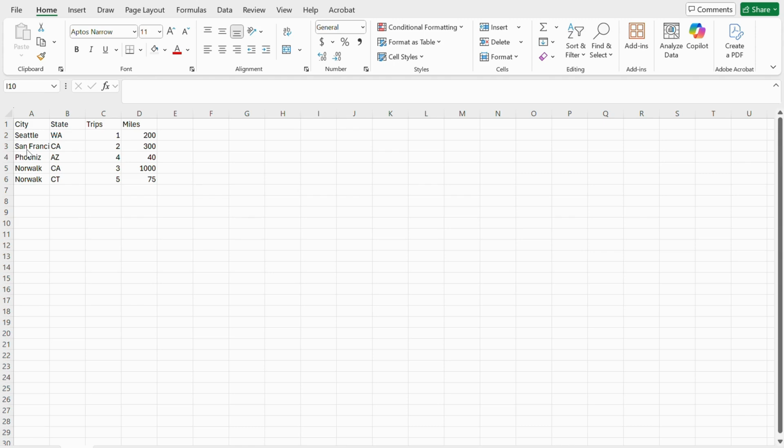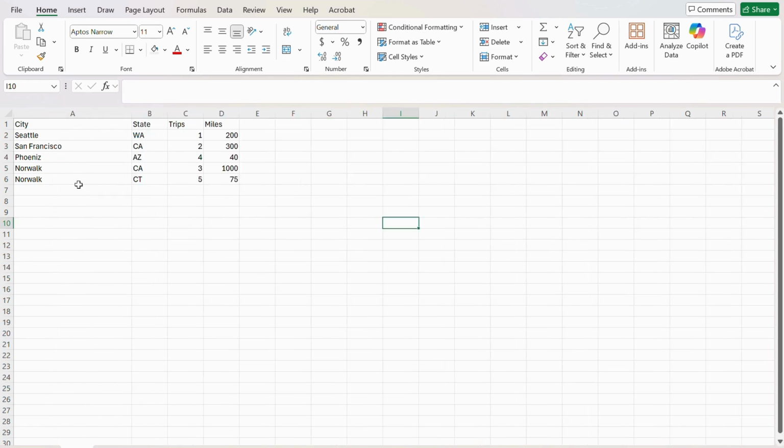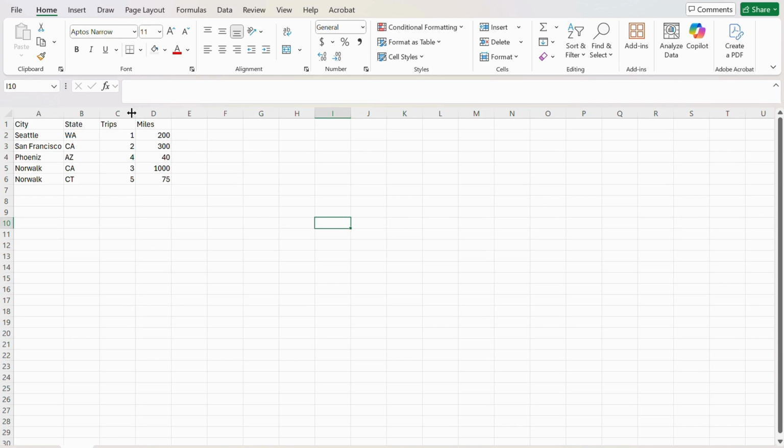You can see that the city of San Francisco is not quite showing all the way through. So what you can do here is put your cursor right in between both columns until you get the two arrows. You can click and drag. Now that's plenty of space, but we really don't need that much. So you put your mouse there again until you get the two arrows and you double click, and then it adjusts to just the right amount.